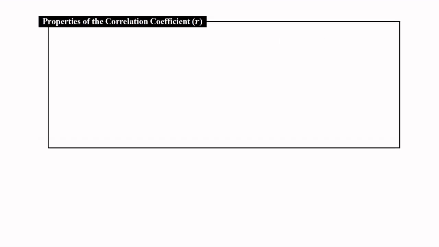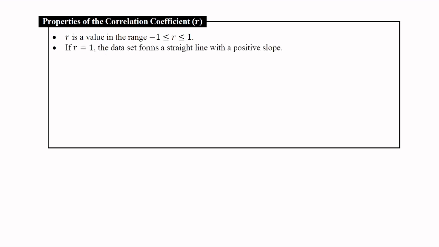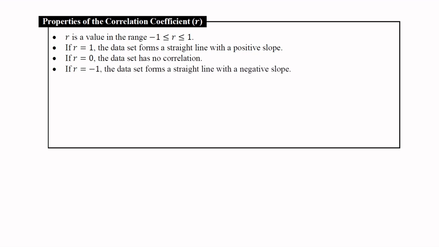So let's look at some of the properties of the correlation coefficient. r is a value in the range -1 ≤ r ≤ 1. If r equals 1, the data set forms a straight line with a positive slope. If r equals 0, the data set has no correlation. If r equals -1, the data set forms a straight line with a negative slope.